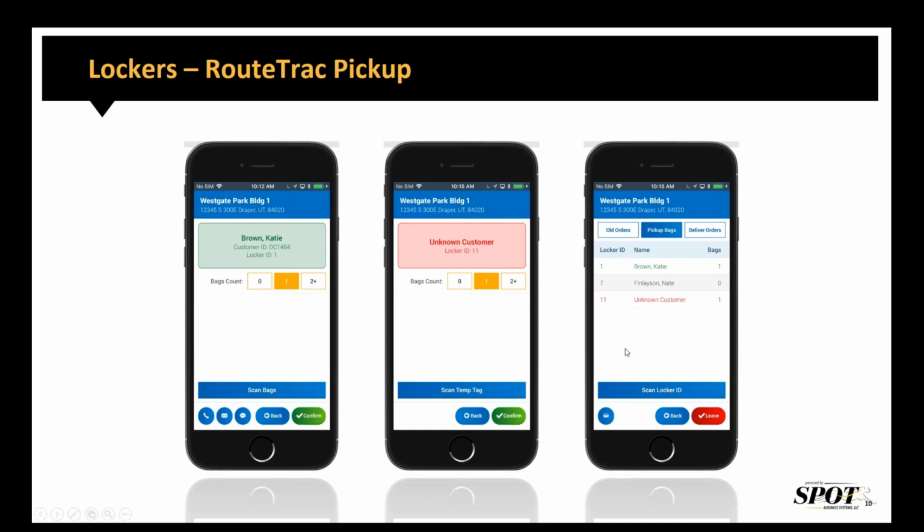As you can see on the right screenshot, now we have three pieces of information in our pickup bags tab. The first one has already been collected. It's in green. This was locker door 1 for this customer, and we picked up one bag. We have yet to do the pickup for the second entry. And then we also now see this unknown pickup, the third entry, for locker 11.